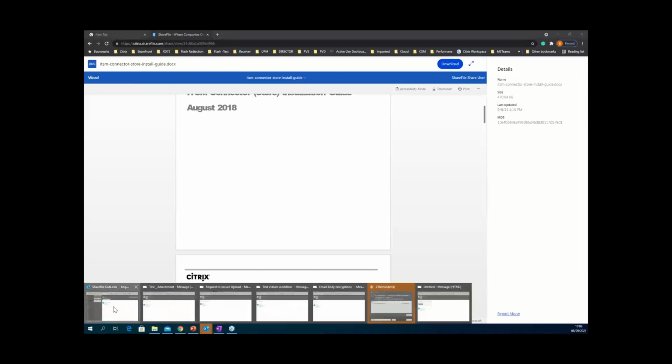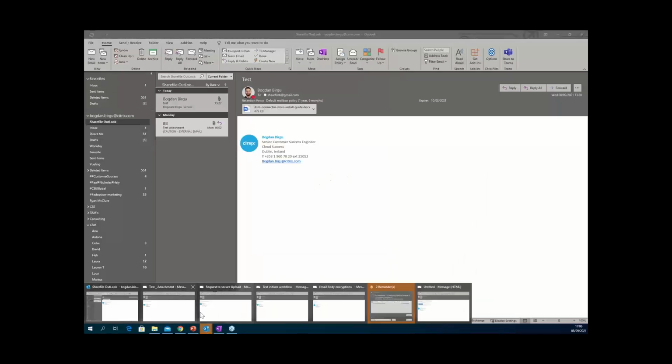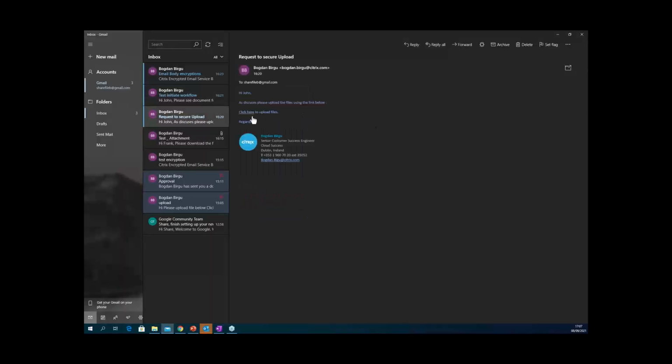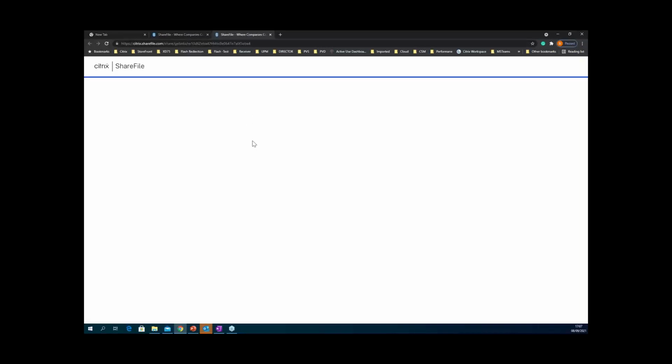Next, let's move on. Another option, I have some emails open already, is to request files. If you have an employee or customers and you want to request a particular file, you can use the built-in feature to request a file. This will automatically generate a link within your email body to request that file. Again, your recipients will click on the link, which brings them to ShareFile.